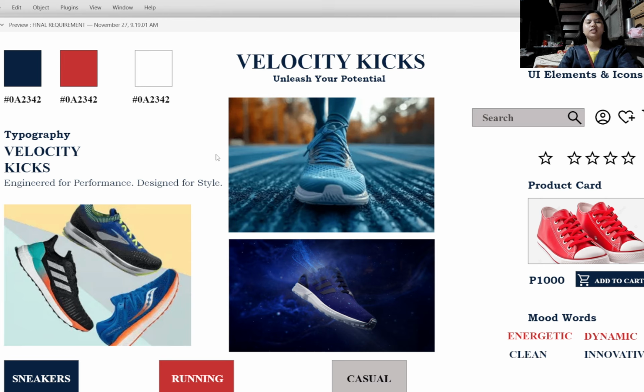Color palette. The colors are dark blue, red, and white. Creates a strong, energetic, and clean look. Blue shows trust and stability. Red adds action and excitement. And white keeps the design fresh and minimal.